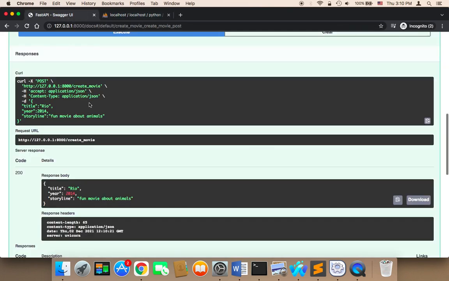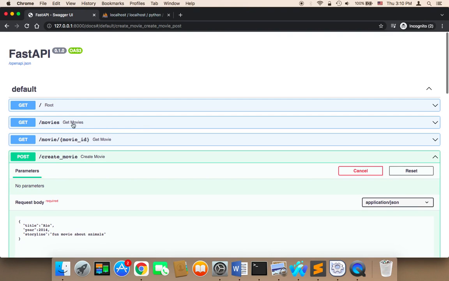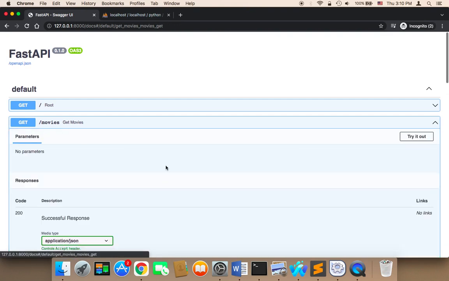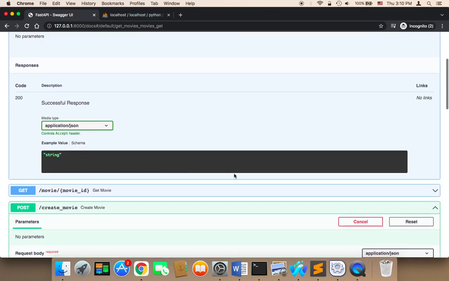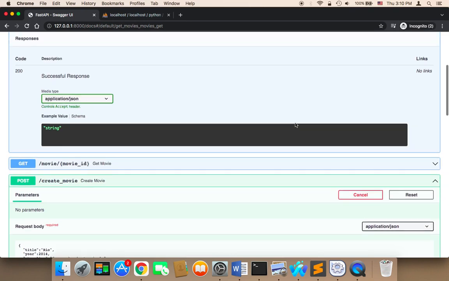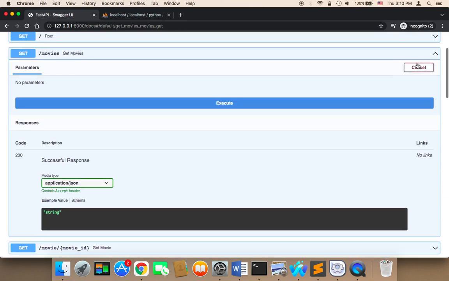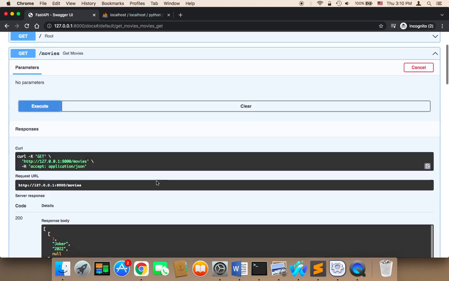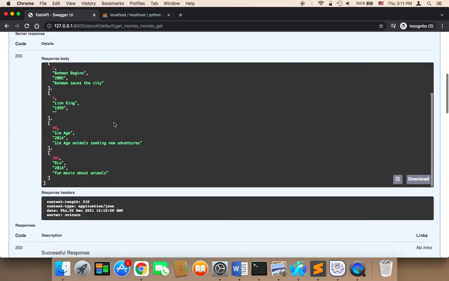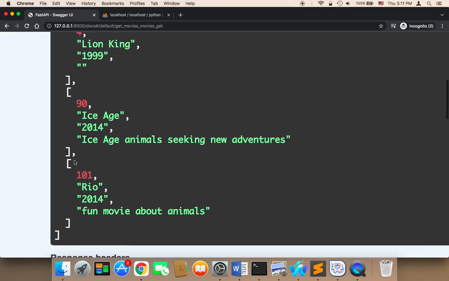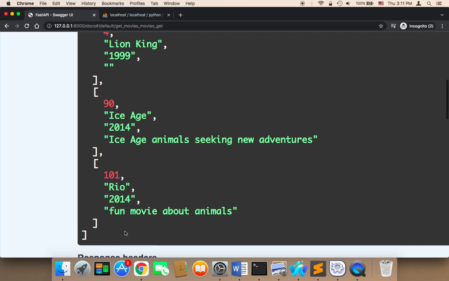And you can also get all of the movies now by using the movies endpoint. Of course, you are going to get the movie that has just been inserted. If you click on try it out and then execute, as you can see, you will get the movie Rio, which has been inserted, which is the last movie that has been inserted into the database.